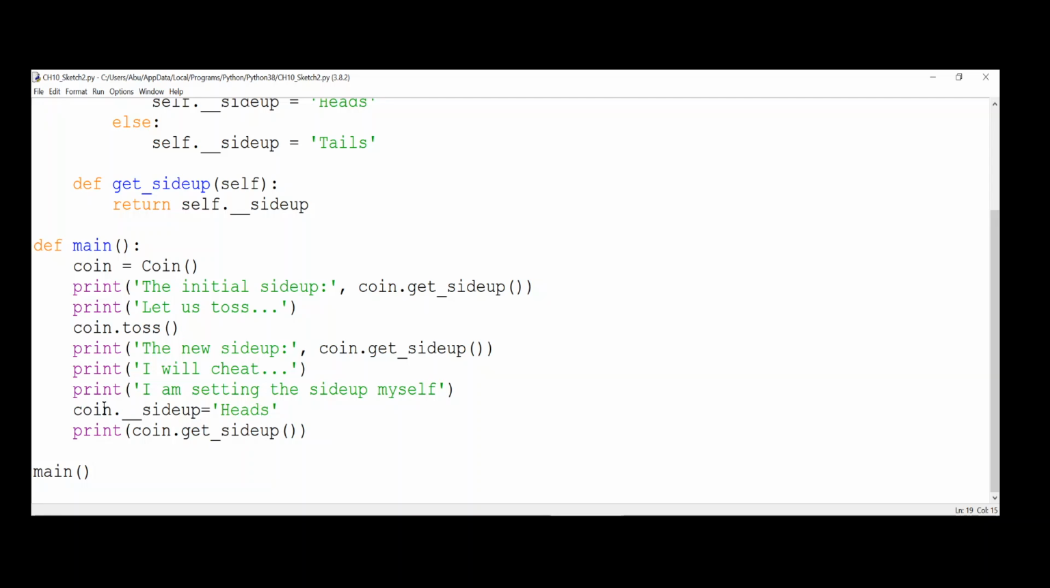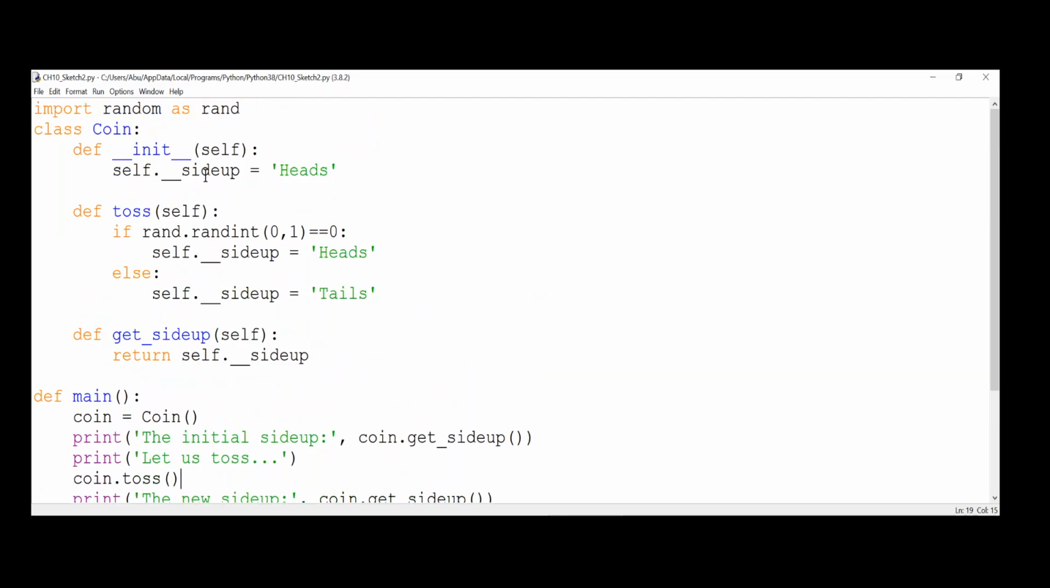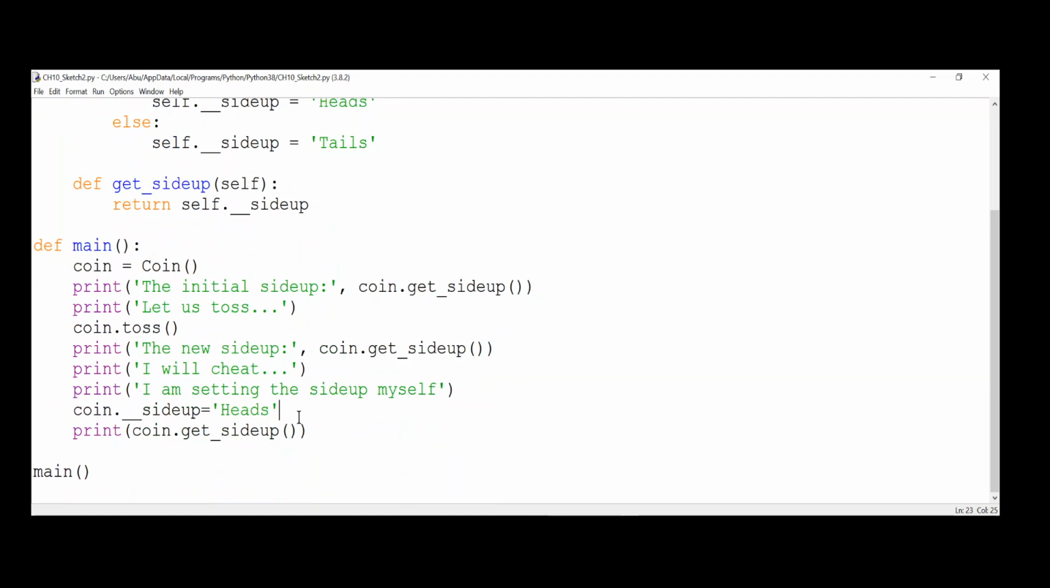In this case, it wouldn't work. Why? Because it's set private, it wouldn't change it. So simply this is the idea. If you call the get side up, or if you call toss again here, it would actually work in a better way for sure. Okay, so let's say I cheat, I try to set up the side up heads, and then I toss and see how things go.